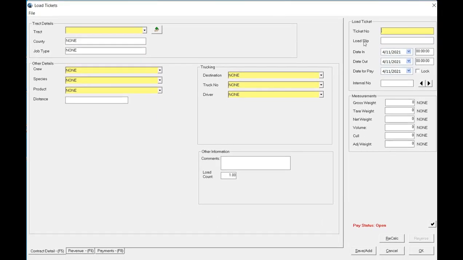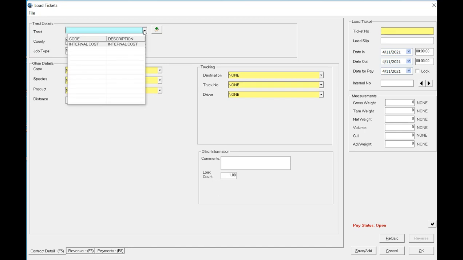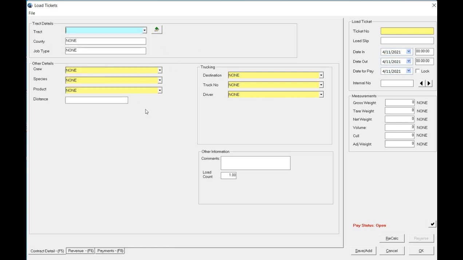And there's a few things, obviously, that we're going to have to enter on this ticket. The first is what's the tract that the ticket has come from. And obviously, before I'm going to be able to get in a ticket, I'm going to have to enter a tract. There's a few other pieces of information I'm going to have to enter as well. For example, my crew, my product, what mill is the ticket going to. If I have to pay a trucker, I'm going to need to enter truck company. And of course, I'm going to have to enter my ticket number, the delivery date, and my weights.